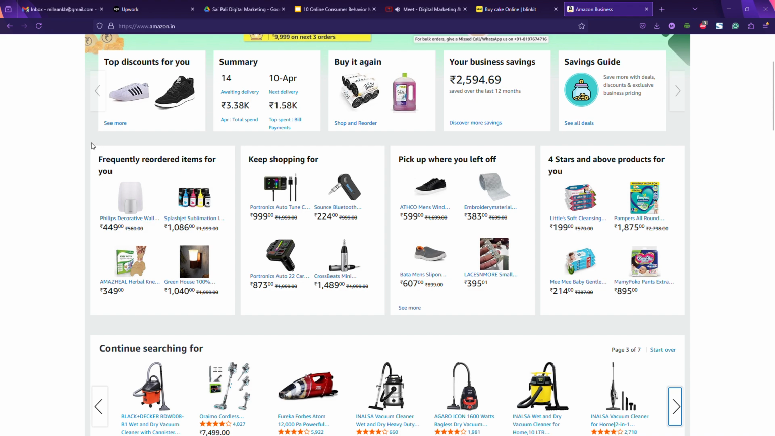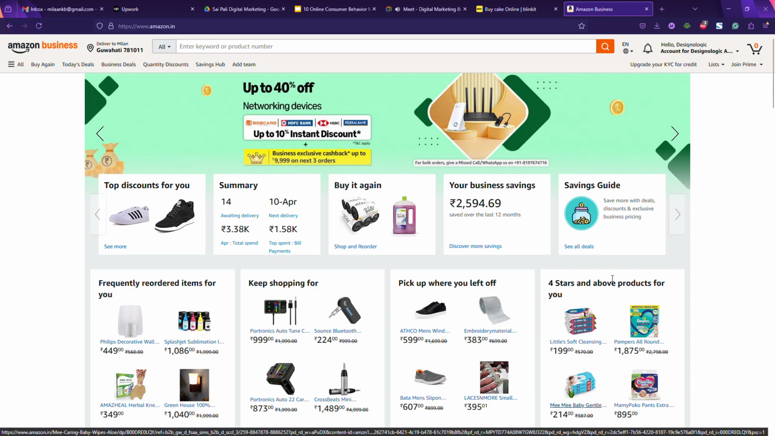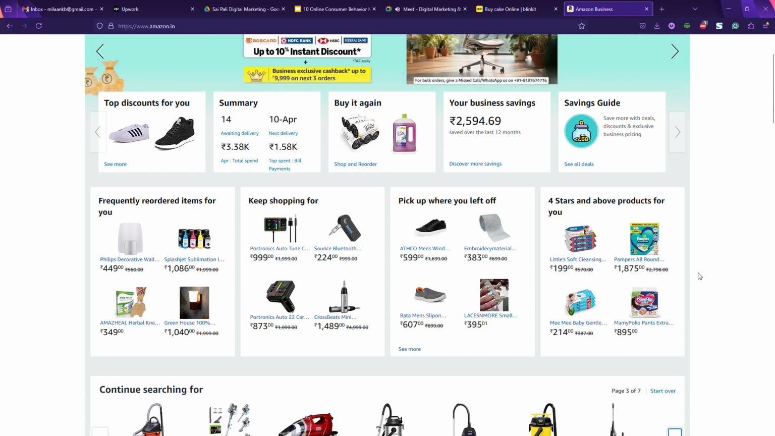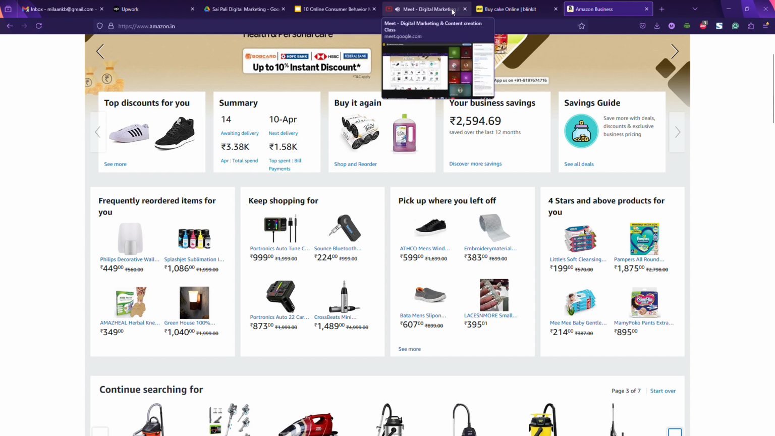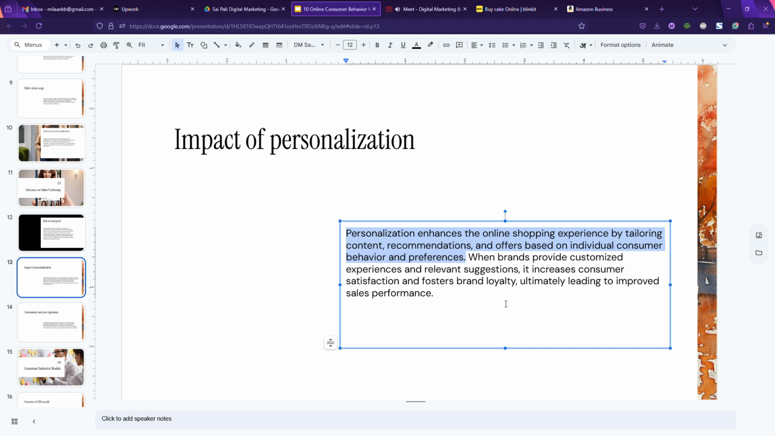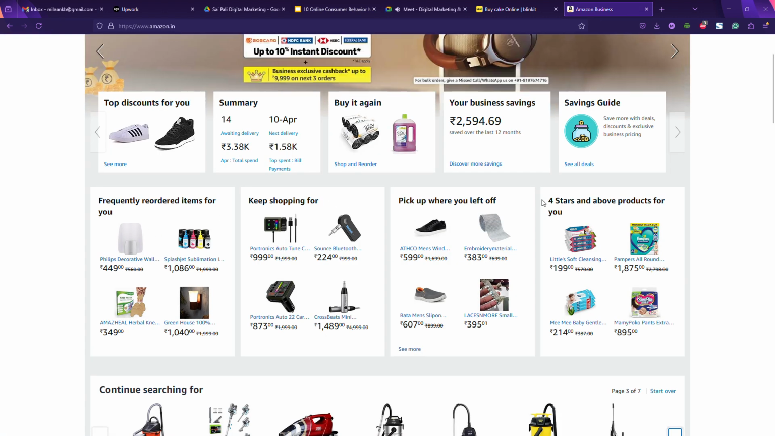So personalization is this, where I am seeing personalized results, so that the buying decision becomes easier for me. So Amazon, according to my taste, according to the amount of time that I spent on doing the research, will show me orders, will show me products, according to that. So that's what it is, by tailoring content, recommendations, and offers based on individual consumer behavior and preferences. So we have it here in this section.